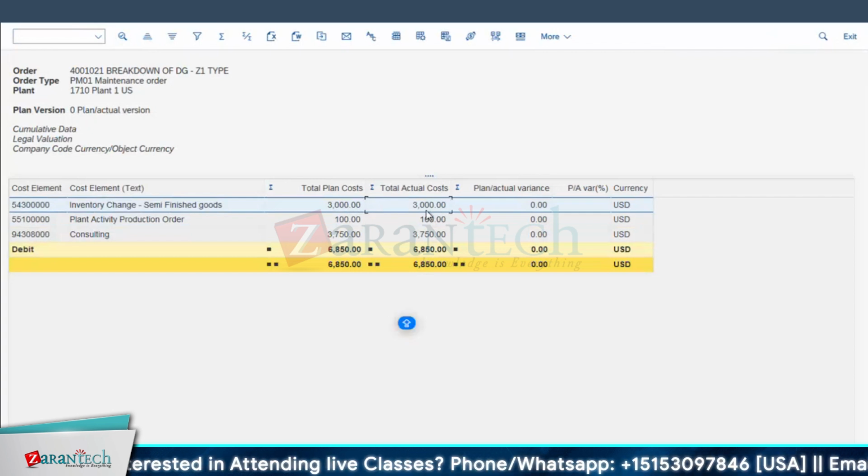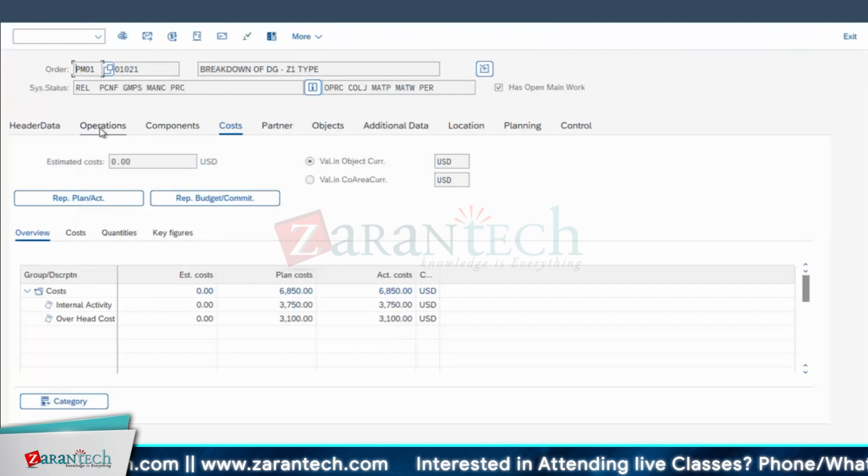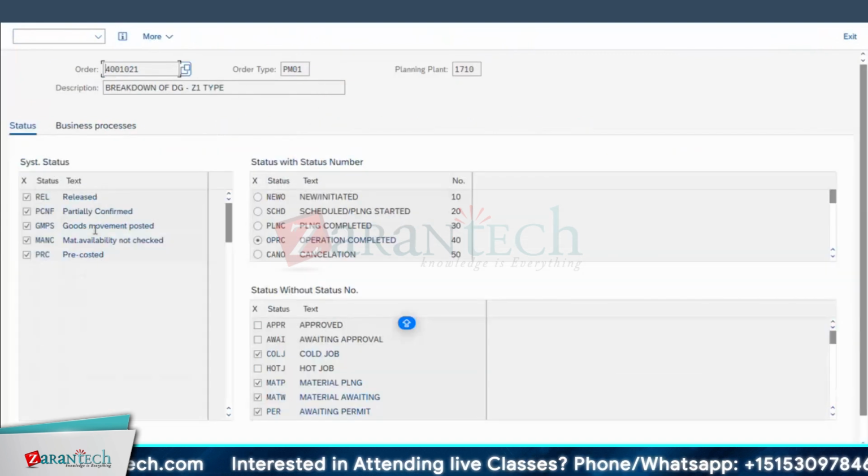Okay, material master, we maintained it. Another one is the manpower one. Okay, 3750 consulting. Activity type. So everything is done. So come back. This is how we perform the external one.